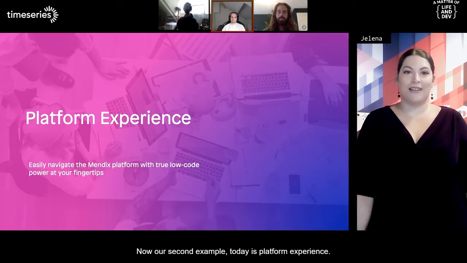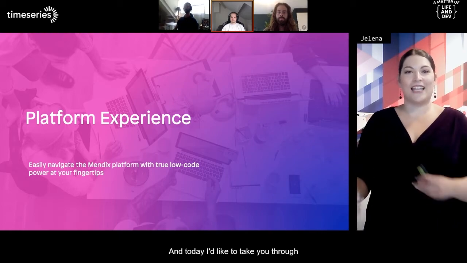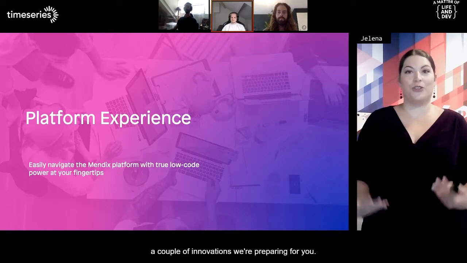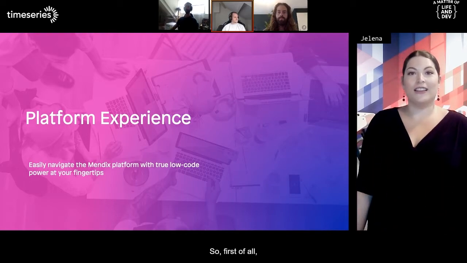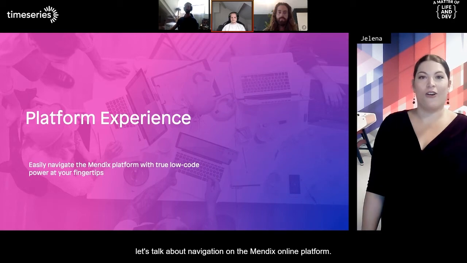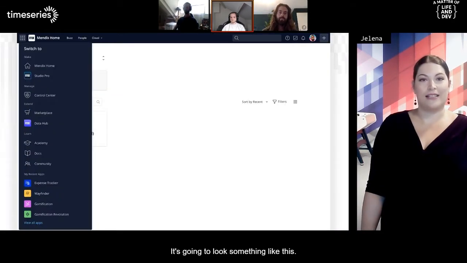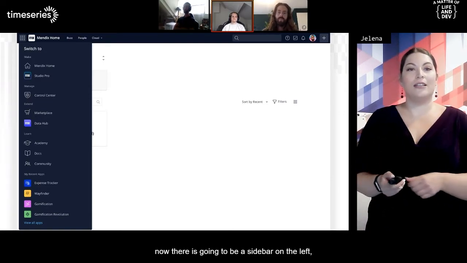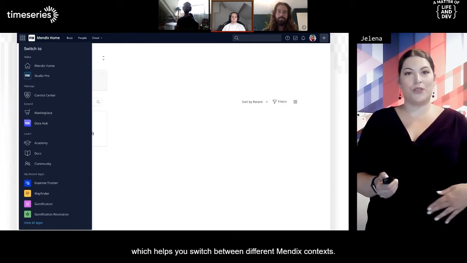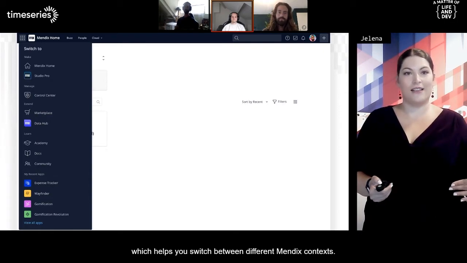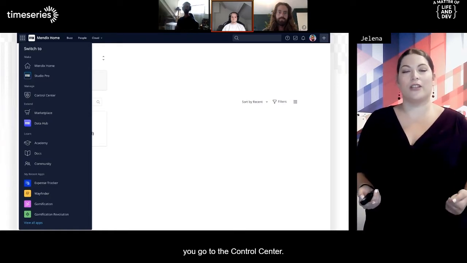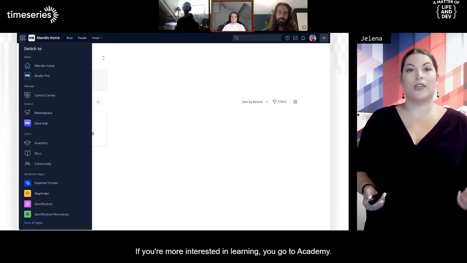Now, our second example today is platform experience, and today I'd like to take you through a couple of innovations we're preparing for you. Ooh, new stuff. So first of all, let's talk about navigation on the Mendix online platform. It's going to look something like this. As you can see, now there is going to be a sidebar on the left, which helps you switch between different Mendix contexts. So if you want to manage your app landscape, you go to the control center. If you're more interested in learning, you go to Academy.